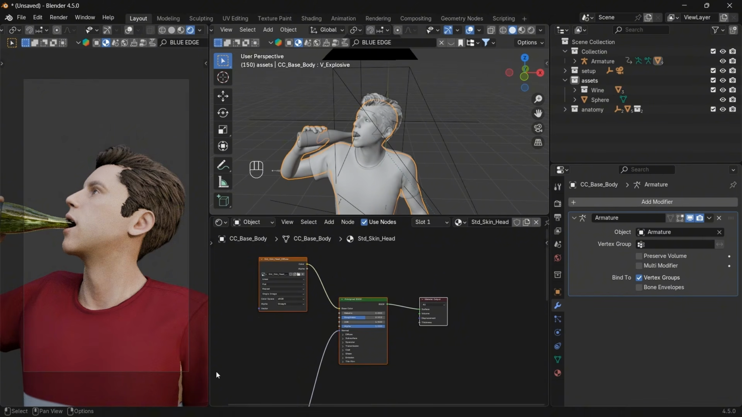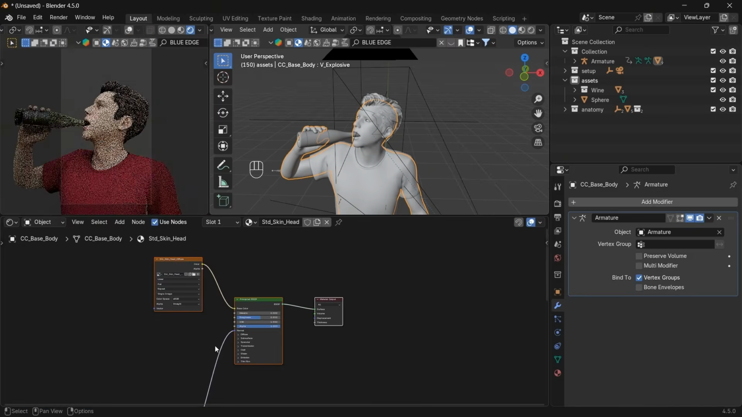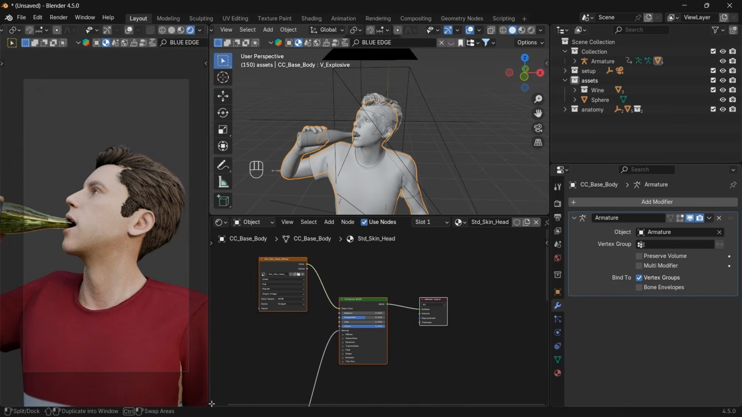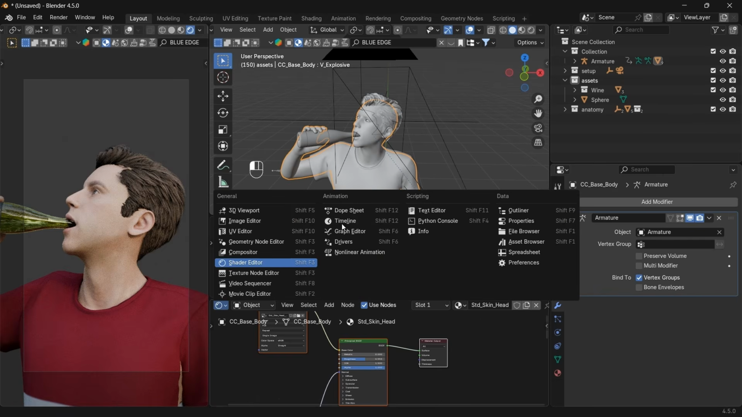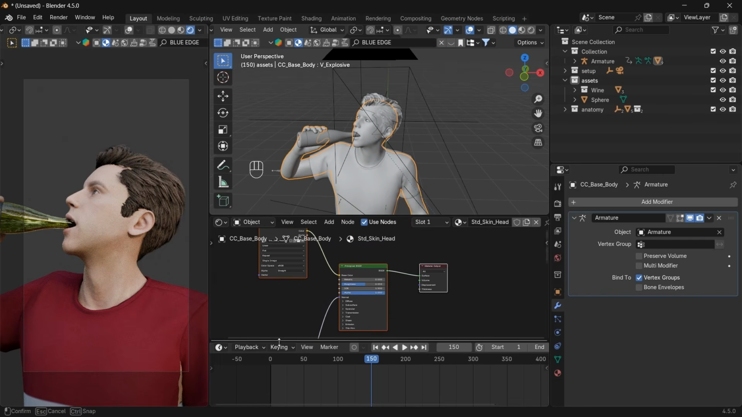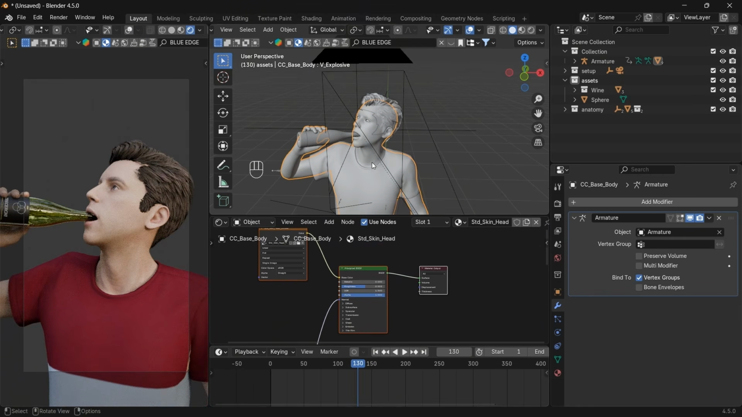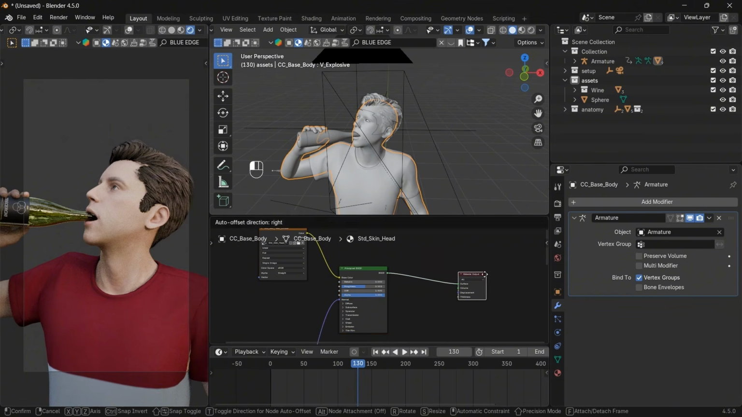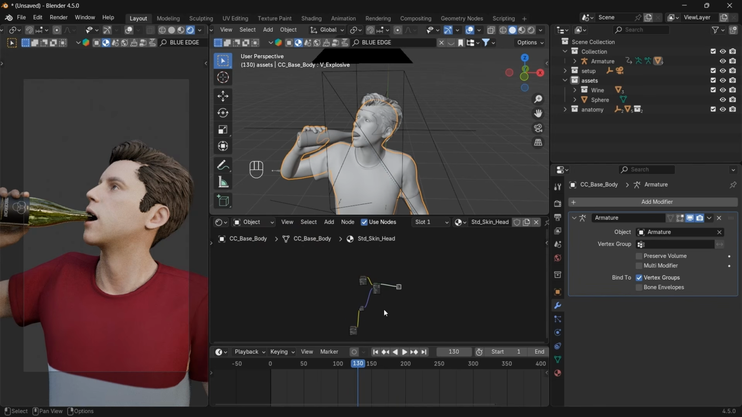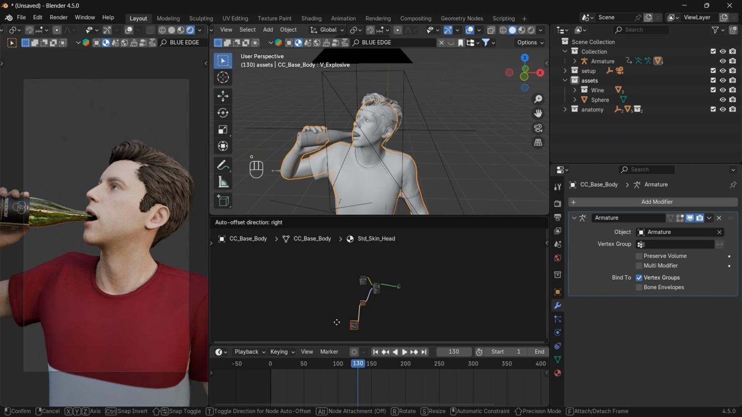I'm going to add one more window for the timeline over here, and at the frame 130. Let me first of all create a shader for my skin. Maybe this one will be something like a controller for the transition effect.